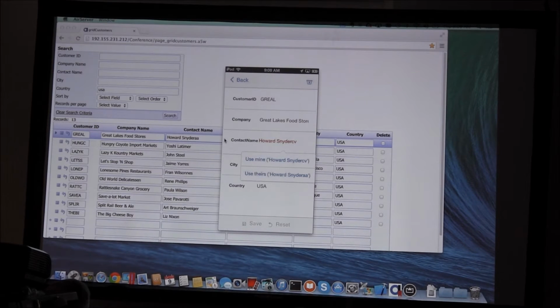Now, in this case, there was a write conflict only on a single field, but there could have been write conflicts on multiple fields. If there had been, instead of this drop-down menu having two choices, use mine and use theirs, which lets me resolve the conflict on one field, the drop-down menu would have had four choices: use mine for this field, use theirs for this field, use mine for all fields, or use theirs for all fields.